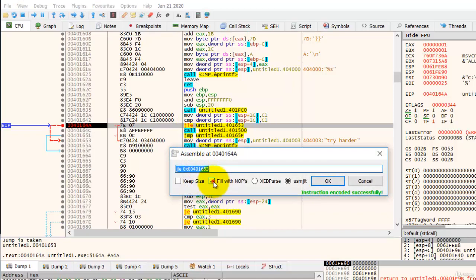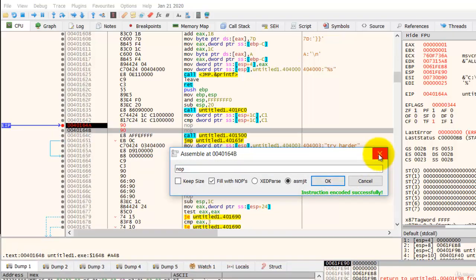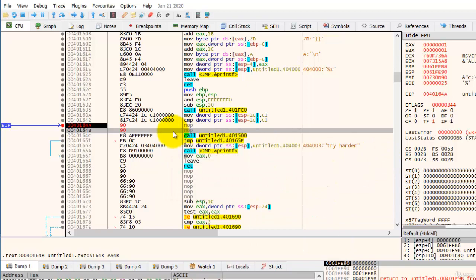And then here, make sure that we check the "Fill with NOPs" checkbox. And then we type NOP in here. You can type it in uppercase or lowercase, it doesn't matter. And then press OK. Now close this dialog box and you can see the jump instruction has been replaced with 2 NOPs. Why does it replace with 2 NOPs? Because the original jump instruction used up 2 bytes. So we need to replace the 2 bytes. That is why we have 2 NOPs.